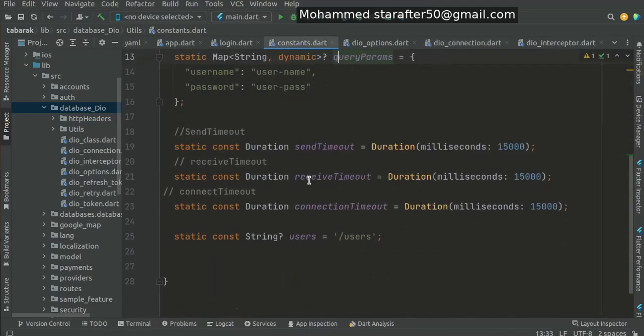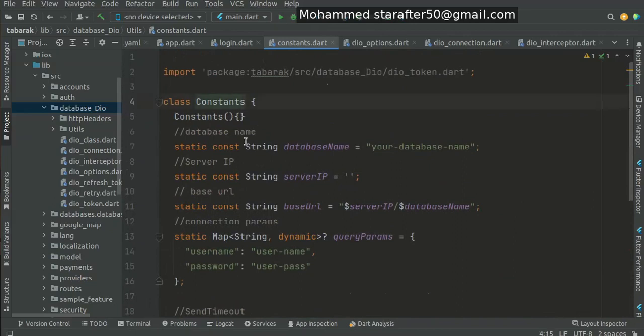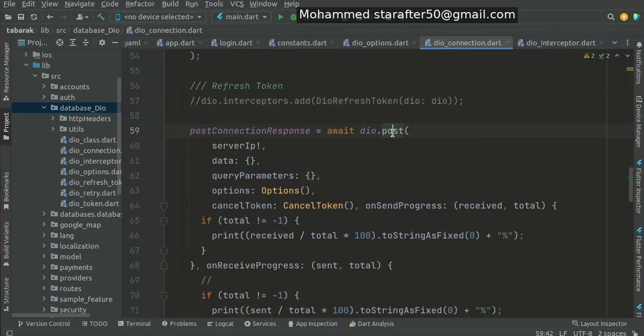Some other variables we will use frequently also: the send timeout, receive timeout, connection timeout, user. These are variables that have fixed values, and we use them frequently with the Dio objects, so it's better to put them in one class and create them all as static variables, and then we can use them wherever we wish.